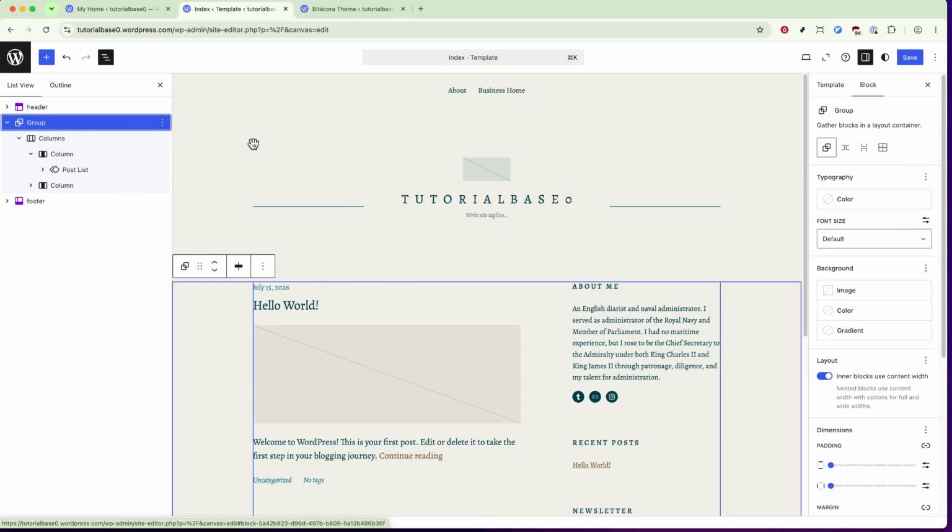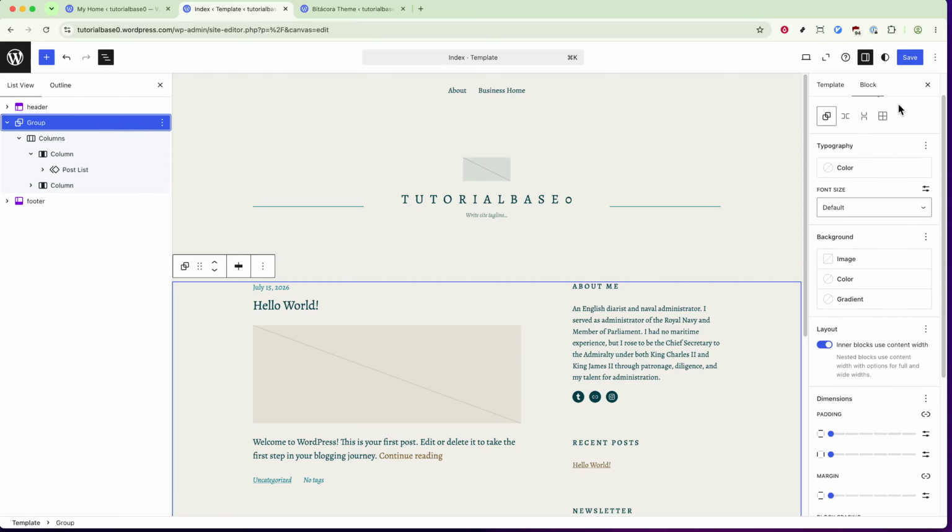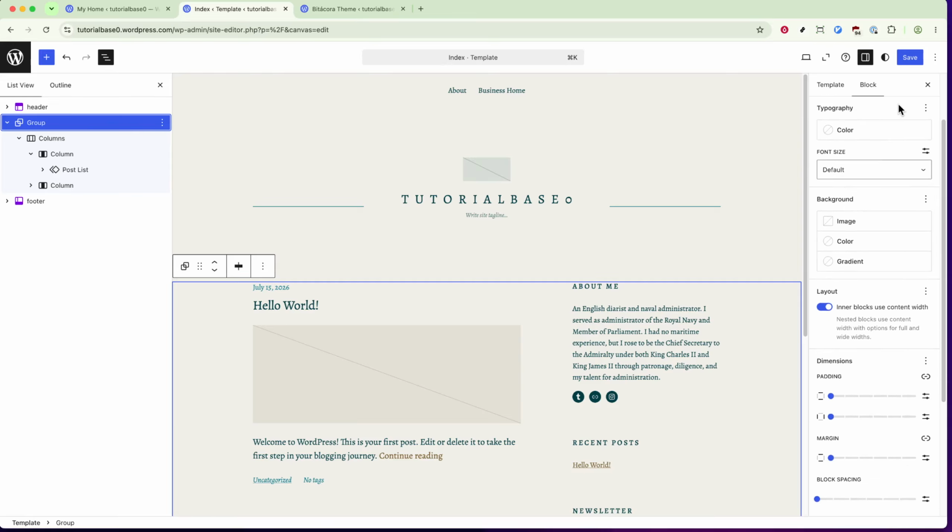Once the block is selected, look to the top right corner of your screen and click on the Settings icon. This will open the Settings menu for the block. Within the Settings menu, navigate to the Block tab. This tab contains settings specific to the block you're editing, so it's the one we'll need to adjust.